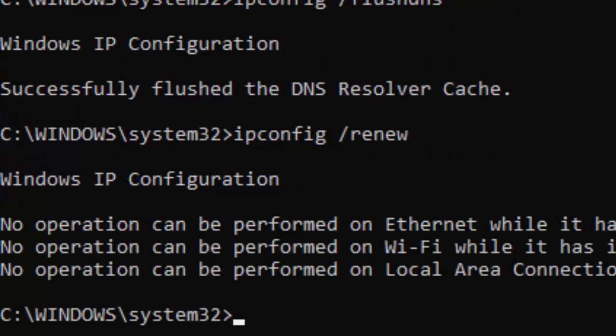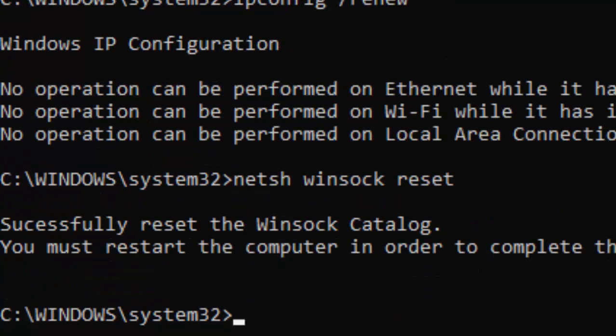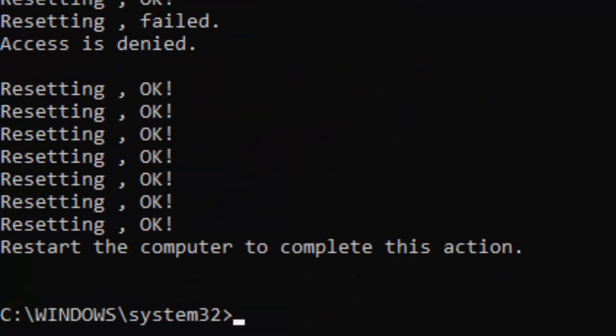Type the next command: netsh space winsock space reset and press Enter. Type here, guys, the last command: netsh space int space ip space reset and press Enter.